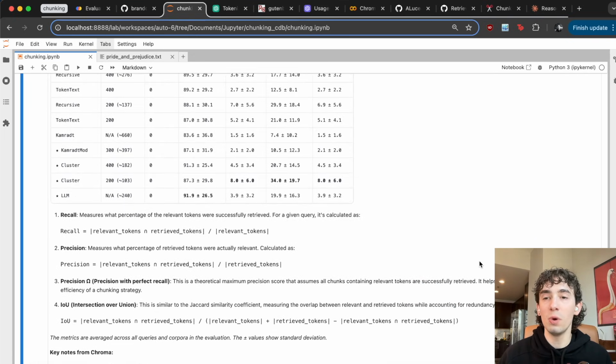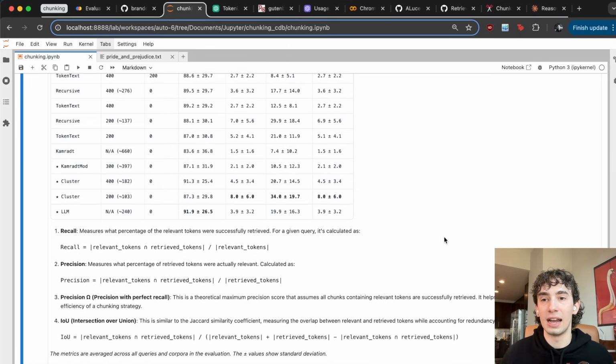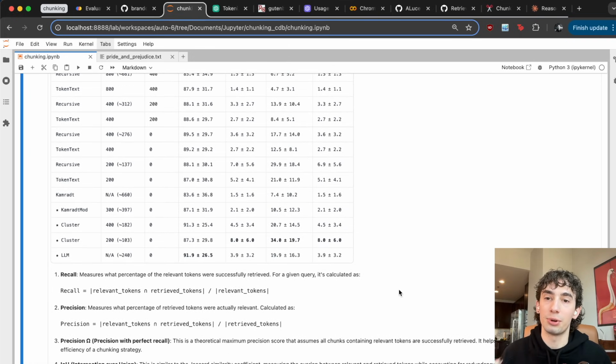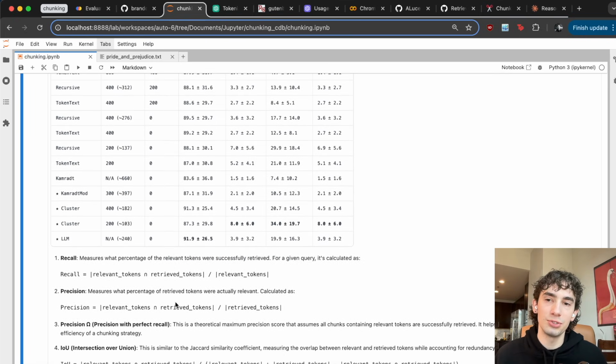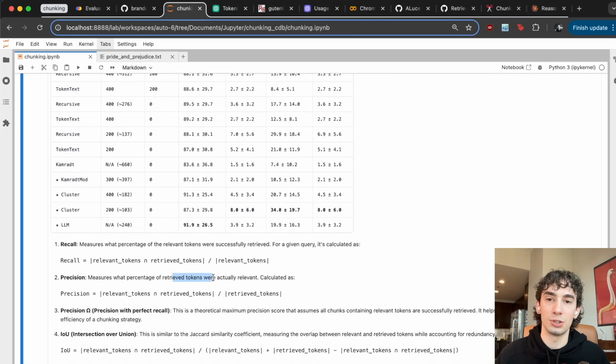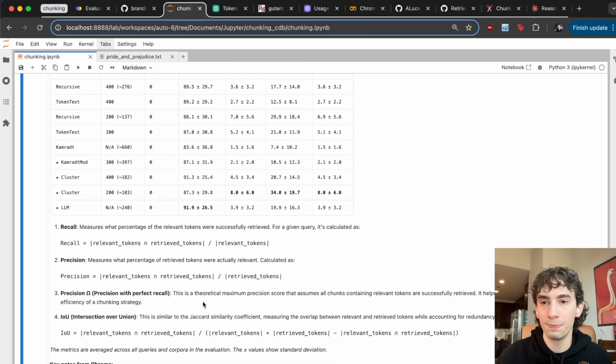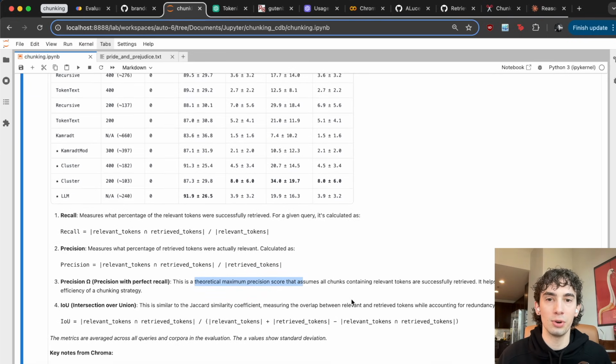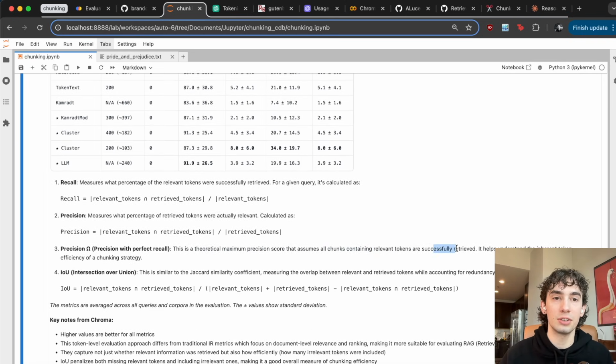And so what each one of these does at a very high level is, recall is going to tell us what percentage of relevant tokens were actually successfully retrieved. Precision is going to tell us what percentage of retrieved tokens were actually relevant. Precision with perfect recall is the theoretical maximum precision score that assumes all chunks containing these relevant tokens were successfully retrieved. It essentially helps us understand the inherent token efficiency of a chunking strategy.